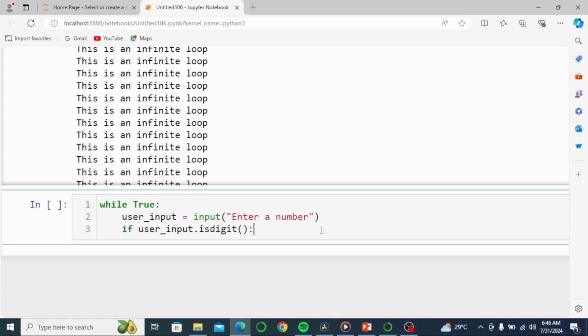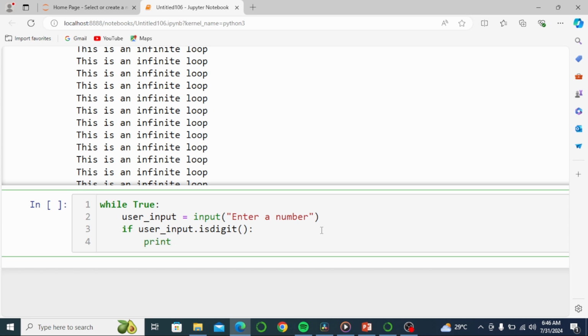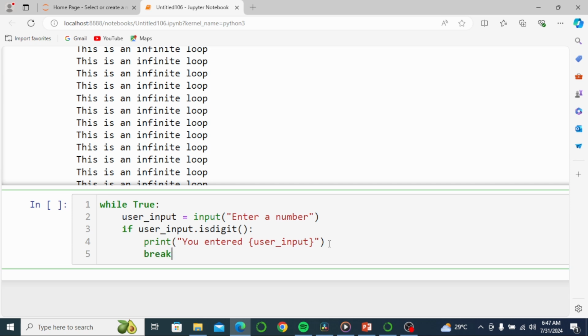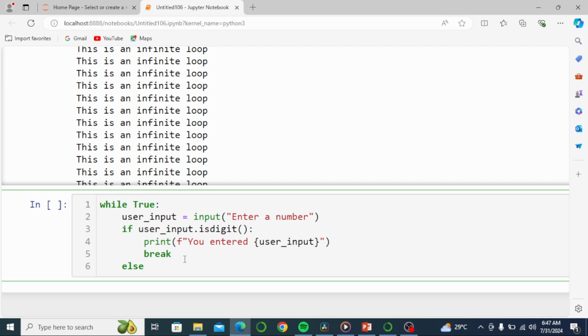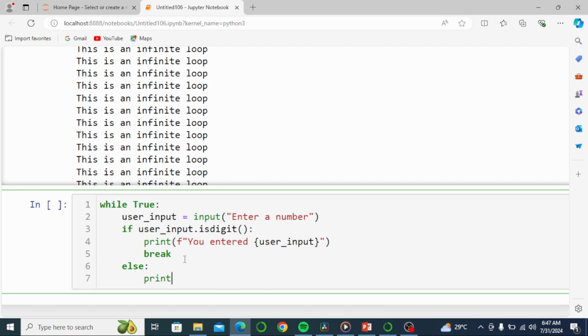In the body of the if statement, I am typing print you entered, user_input. Right after the print statement, I am using the break statement by typing break. Once the input is numeric, the break statement will exit the loop. Now I am using the else statement by typing else, and within the body I am typing invalid input. Please enter the number. Overall, this code will identify whether the input is numeric or not. The infinite while loop will continuously run the code until it gets a numeric input. If the input is numeric, the break statement will exit the loop.